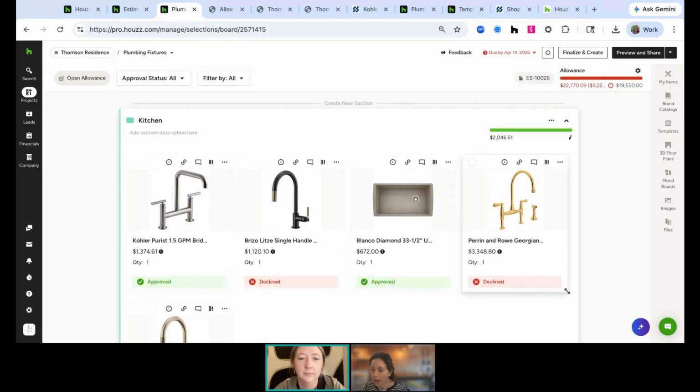Another question from Catherine. If you change the price of an item in one project, does it then populate to other projects where it's being used?